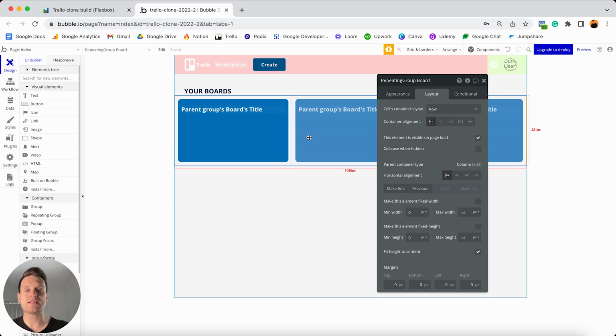Of course, on this page, not only would I like to display a list of all of the Trello boards that someone has created, but I'd also like to display a list of all of the Trello boards that they're a member of. So these are boards that they haven't created but have joined. That means that someone has invited this user to join that board. And so what I'm going to do is create another repeating group on my page.